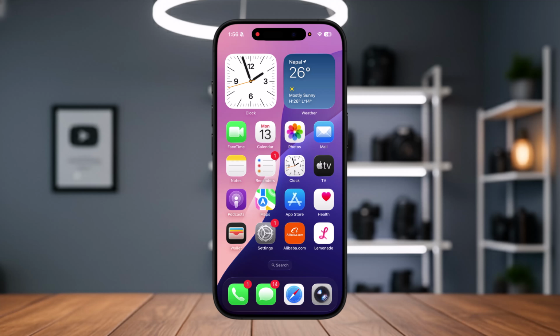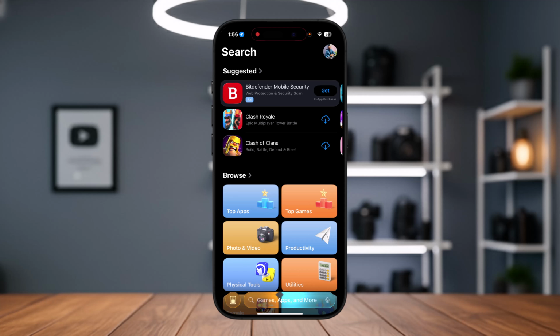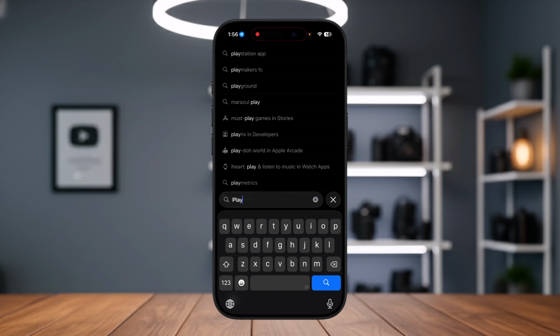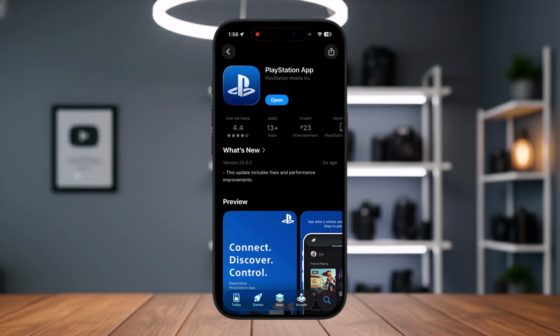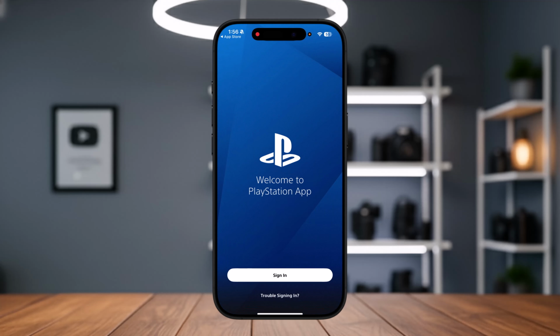First things first, all you need to do is simply go ahead and open App Store, and on the search bar, search for the PlayStation app. Once you search for it, simply tap on this application right here, download and install it onto your mobile device and tap on open.